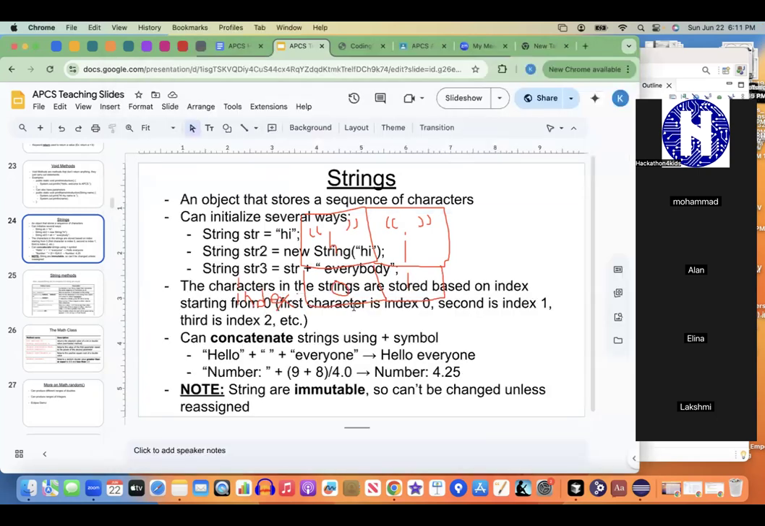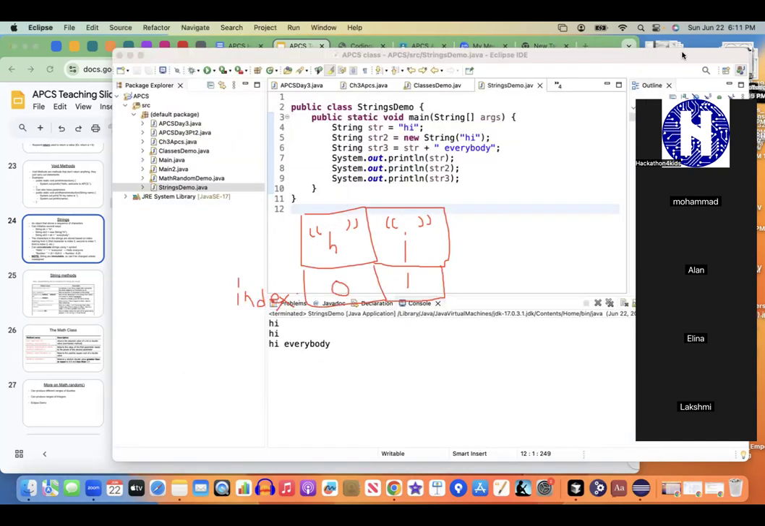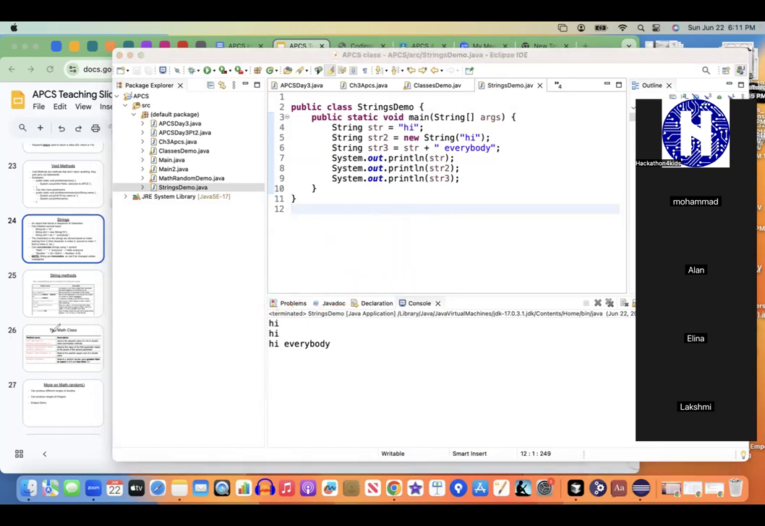But just note how, instead of the first character starting with index 1, like how you normally count, 1, 2, 3, 4, it starts with 0. So it'll go 0, 1, 2, 3, 4, 5, and so on. So I can do the same thing with another string.